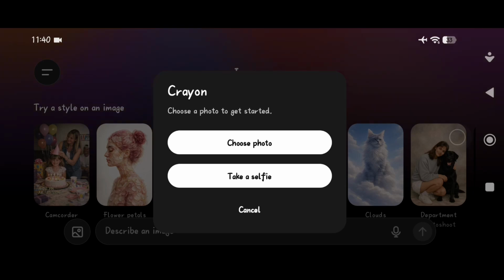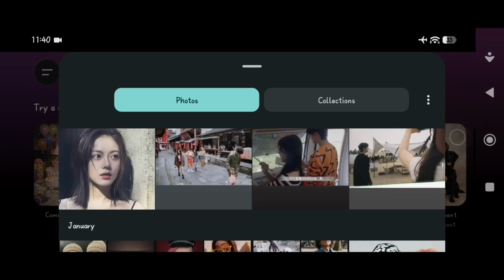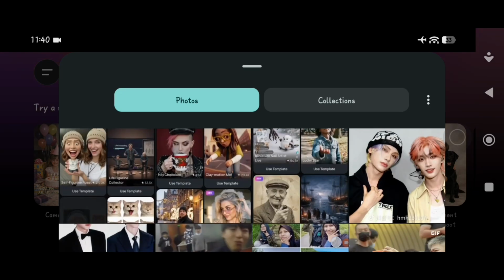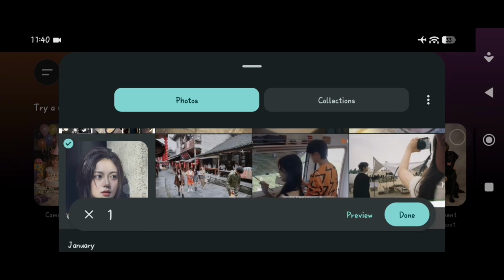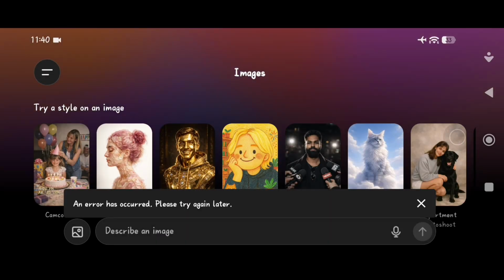In this tutorial, I will just choose a photo from my gallery. Just tap on choose photo and then upload the photo that you want to transform. For example, I want to choose this one, and then after that just tap on done and wait for the process.